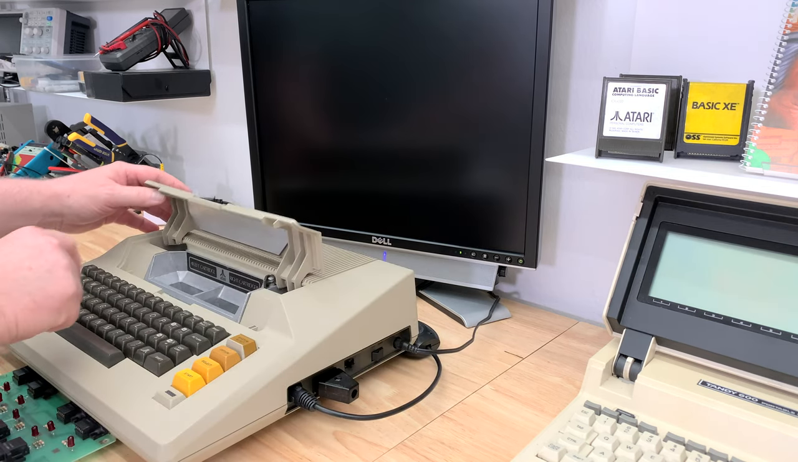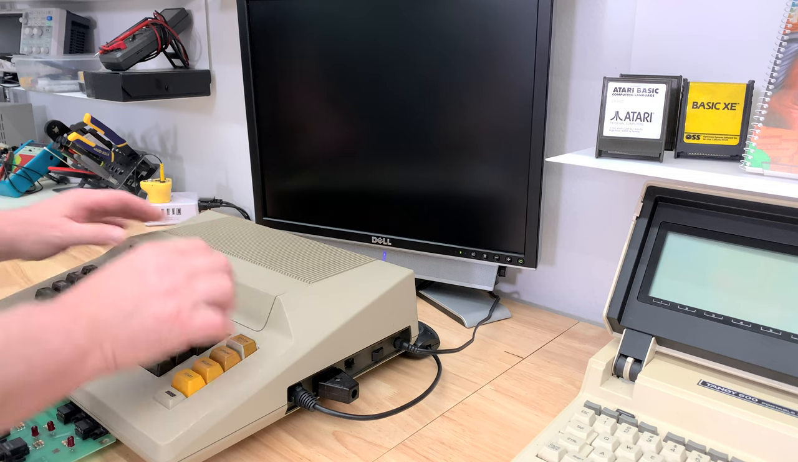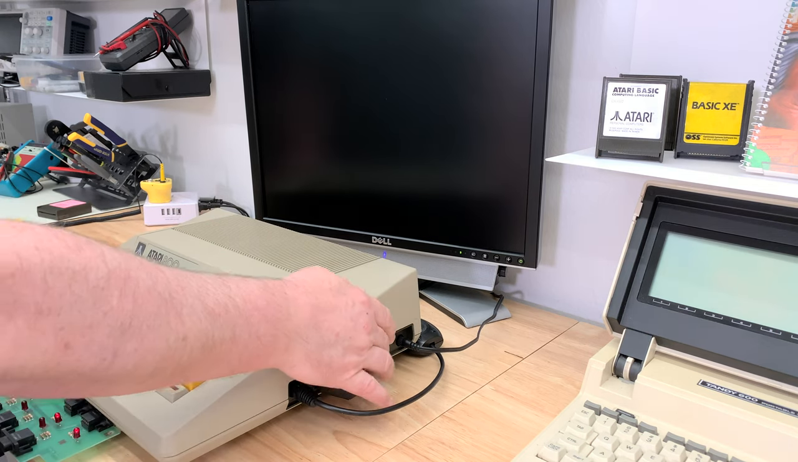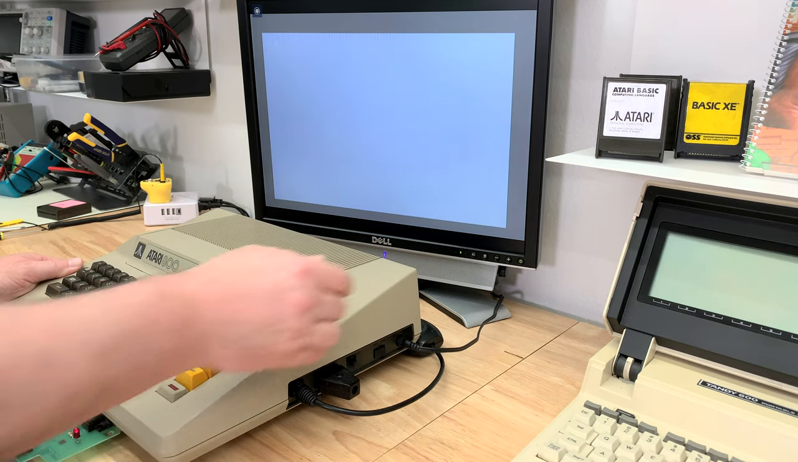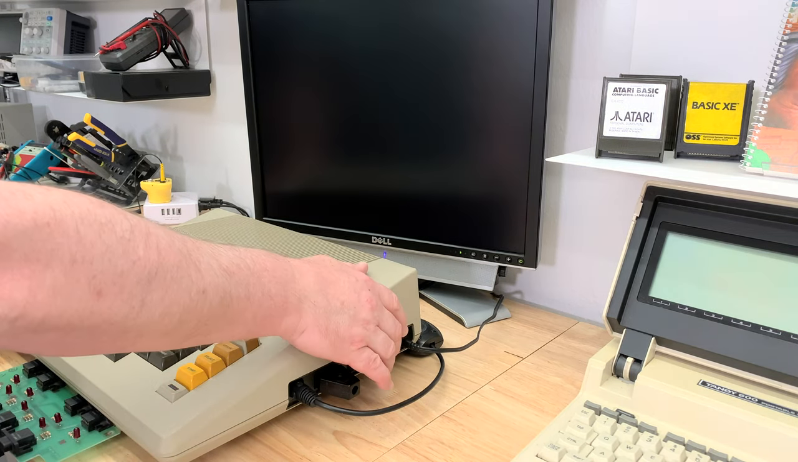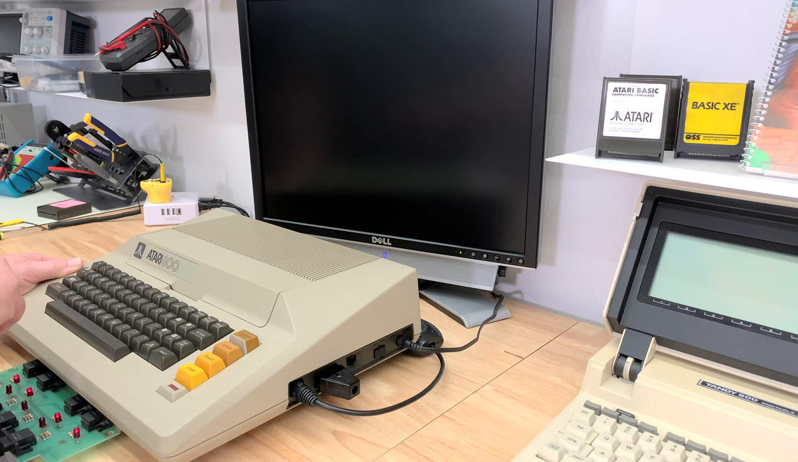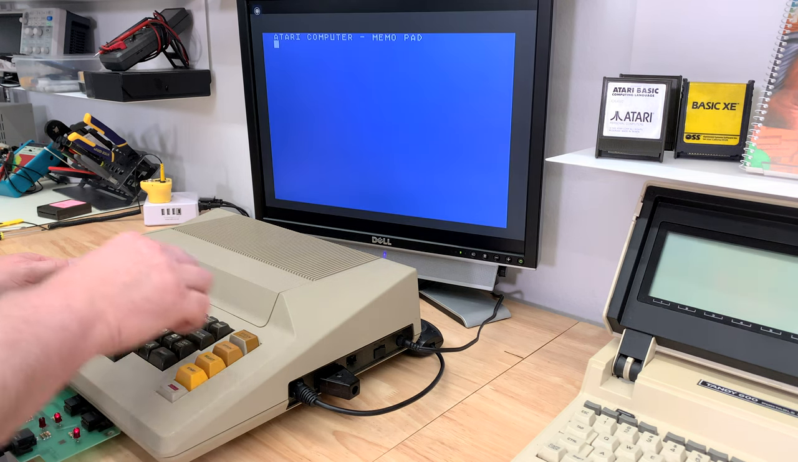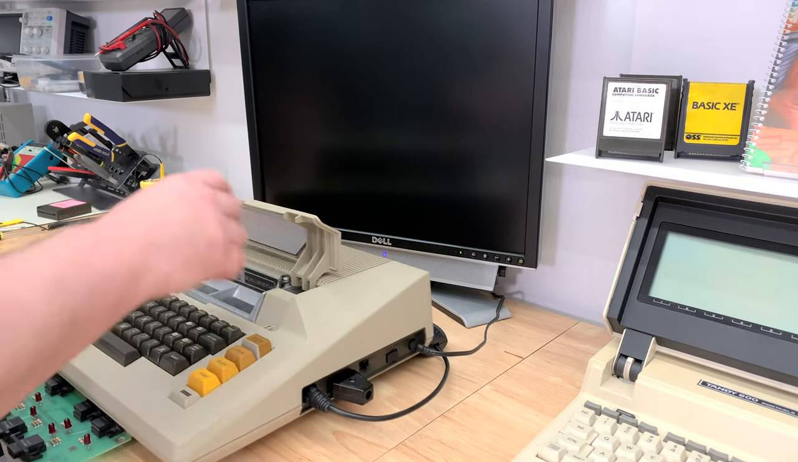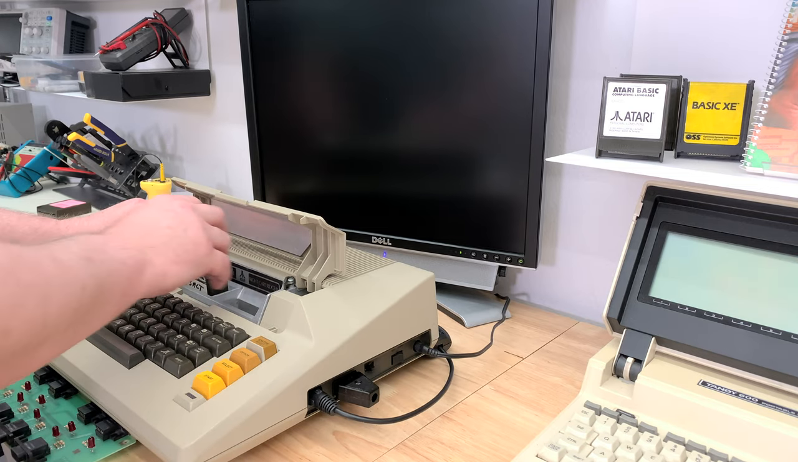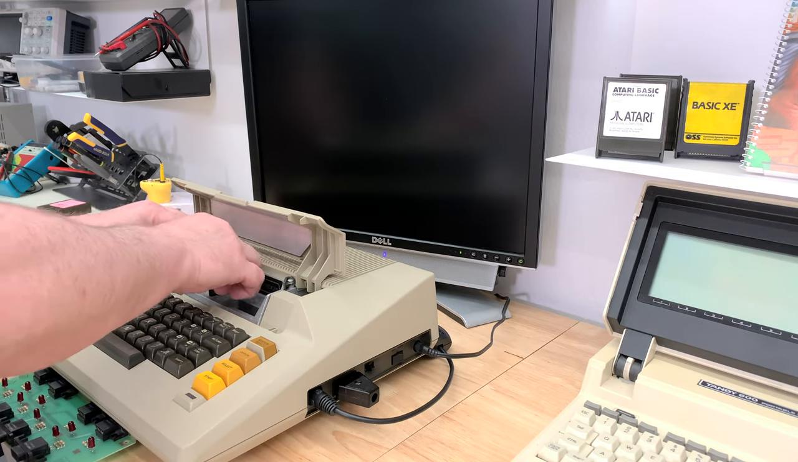there's no cartridge in here, so it's going to boot up to Memo Pad. That's all you get, that quick sound. Yeah, that's not the normal sound. And I didn't catch that earlier when I was trying to work with the Magic Dump cart.